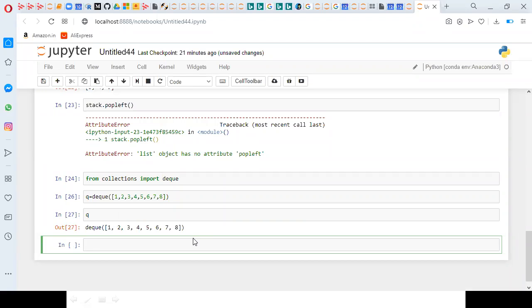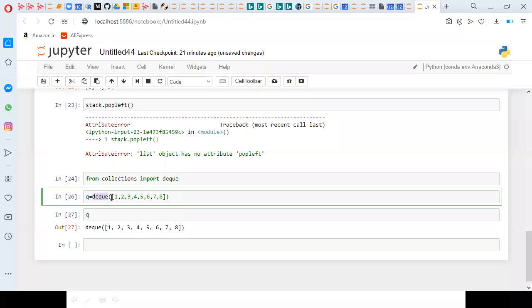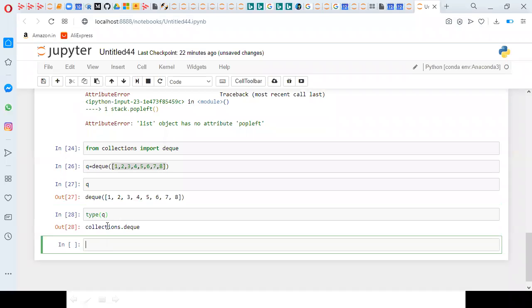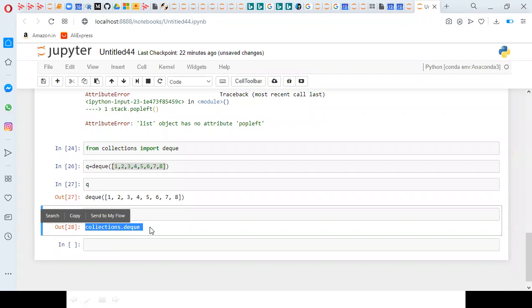DQ is also one type of list only. Here we can't work directly with a list for queues. That's why I converted the list into DQ. It is type conversion. Actually 1, 2, 3, 4, 5, 6, 7, 8 is a list, and that list I converted into a DQ. Now Q is an object of DQ. If you want to check it, just go for type of Q. It says collections.deque, an object of DQ.